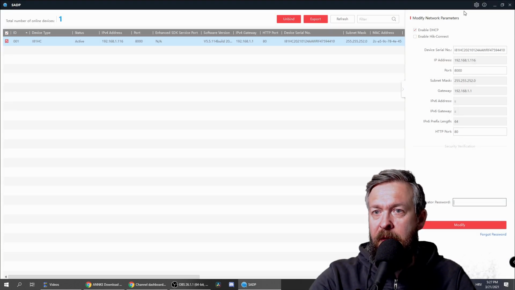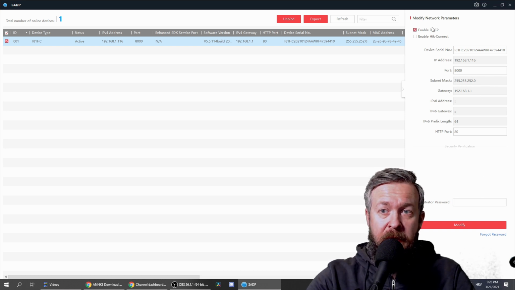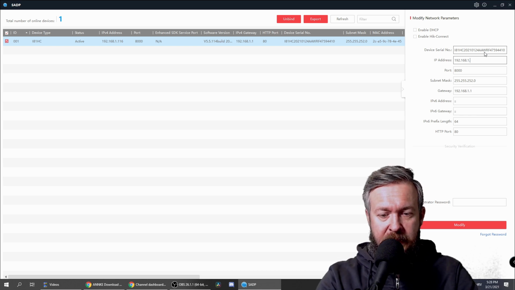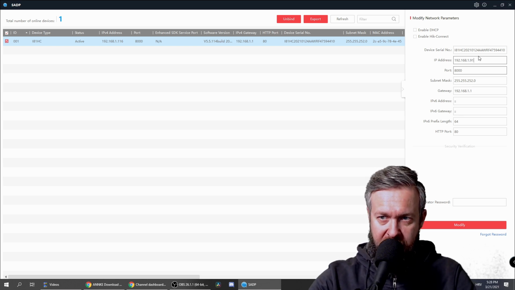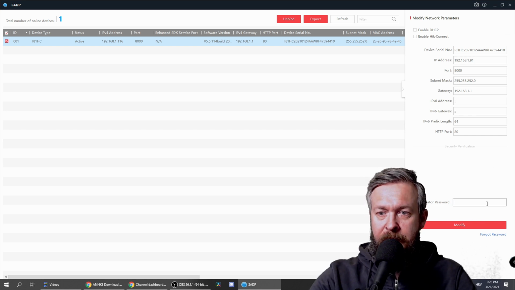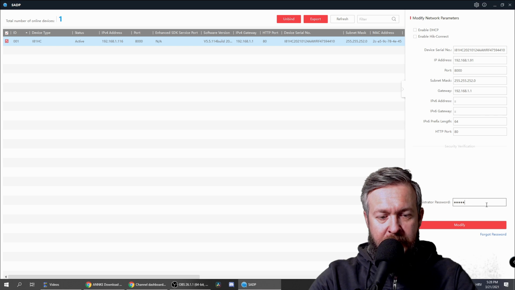And these are the network parameters for the camera: enable DHCP, enable HIK connection, serial number, IP address, port, subnet mask, gateway, IPv6, which I do not use, and HTTP port. If you want to change the static IP address, you just disable this flag here and change the IP address. I usually keep my cameras in the range of 90, and everything else should be okay. Let me type here the password.